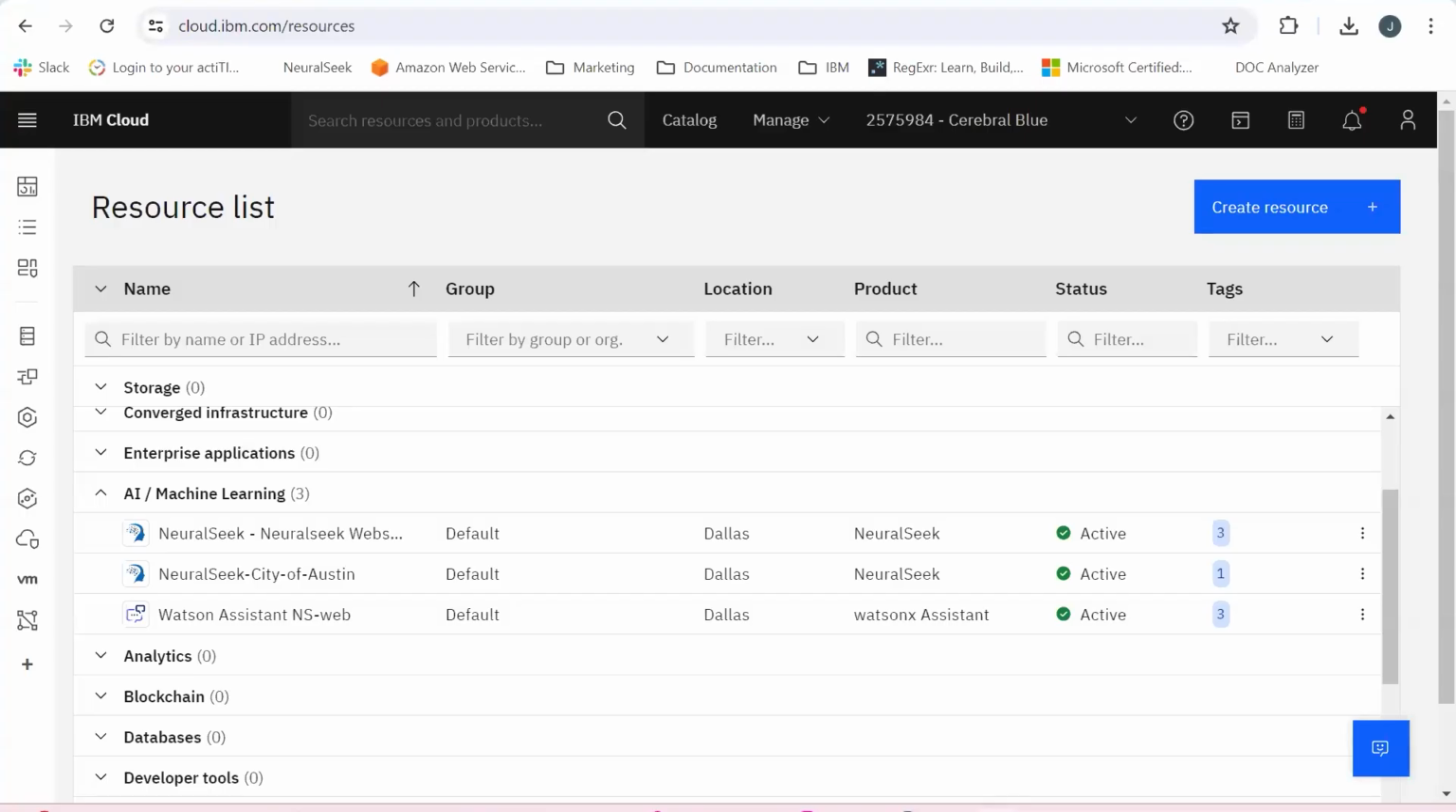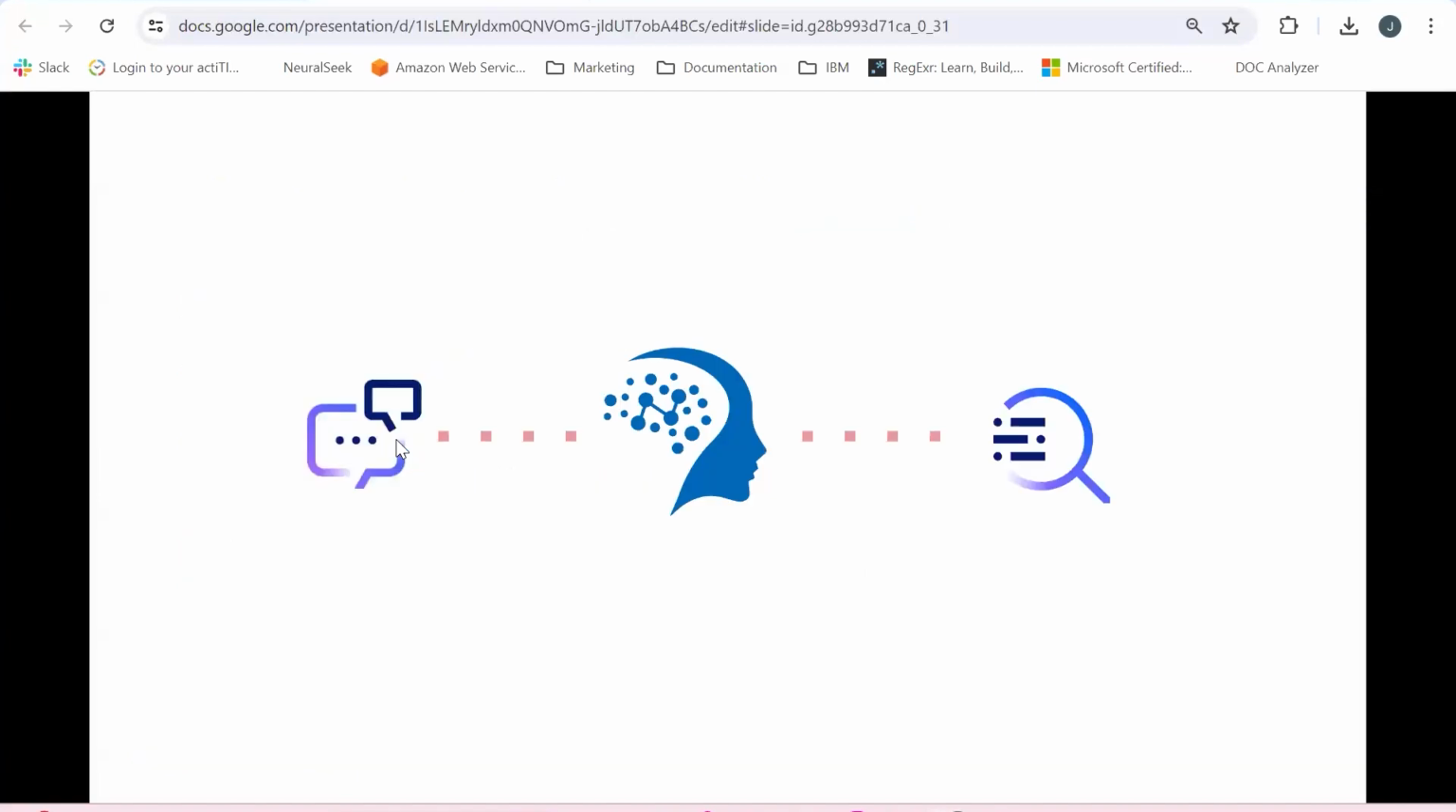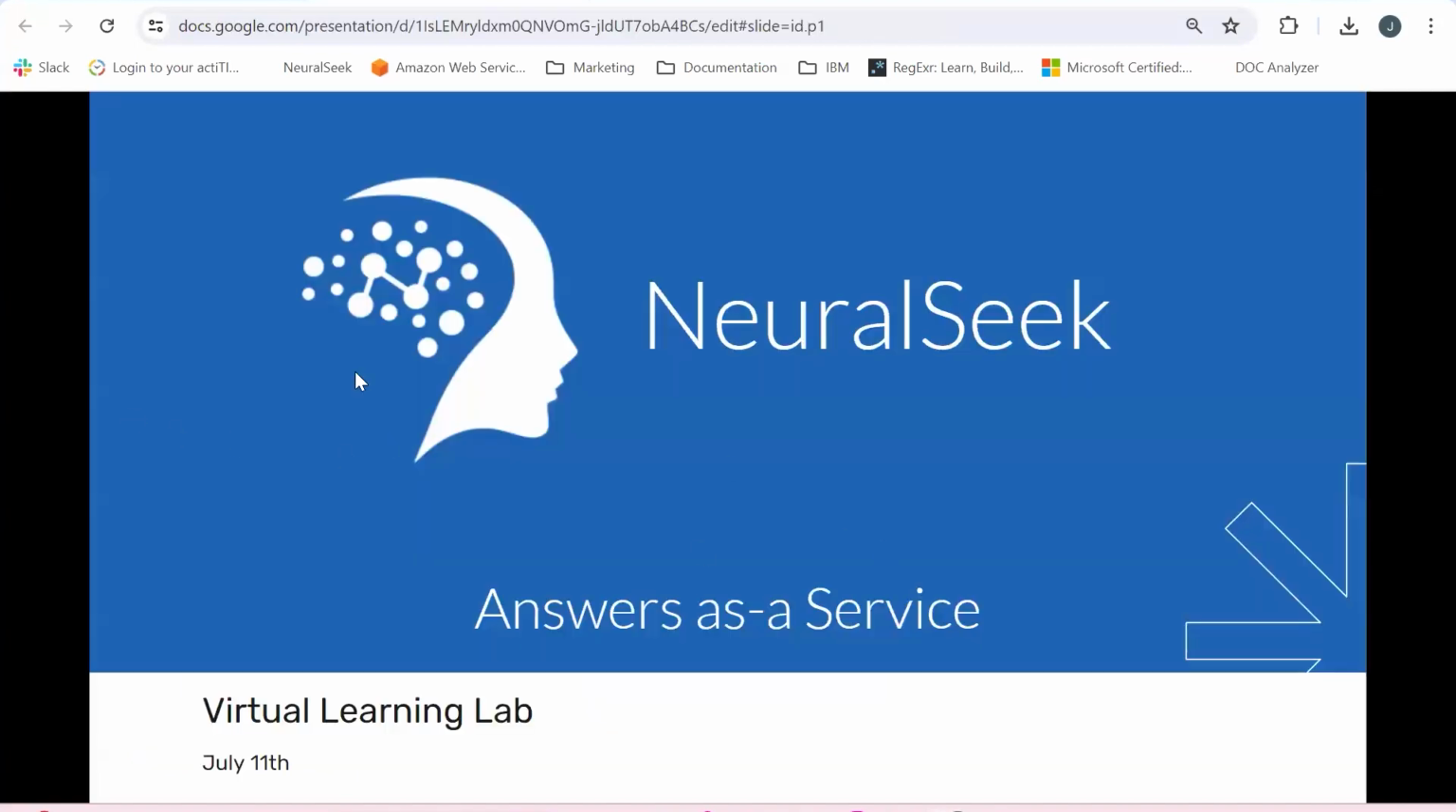Alrighty, let me hide some of these floating panels. All right, thank you everyone for joining. My name is Jordan. I am part of the NeuralSeek team here, and today I will be walking you through the setup, configuration, and several features of NeuralSeek within an IBM environment.